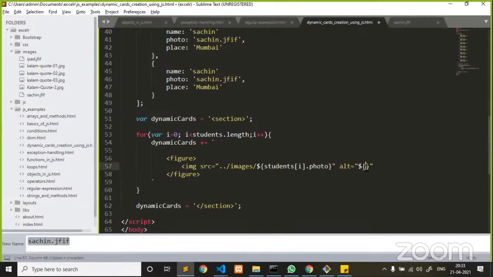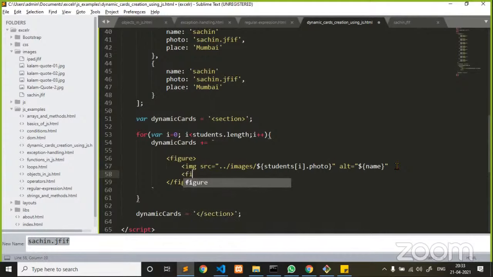Now let me go for a name. Now I'm planning to give a caption and place. Figure caption, figcaption. So within this figcaption, I want to give the name of that figure. Now students of I dot name. The same alternative text, whatever name we are giving, the same we are also giving. Now the image, we have to close it here, my dear friends.